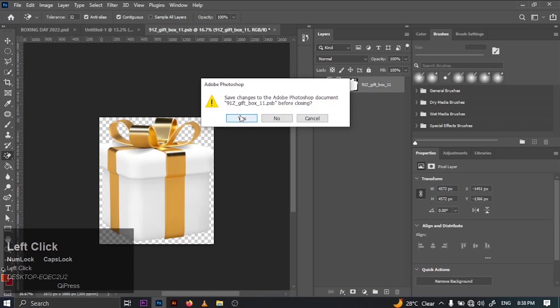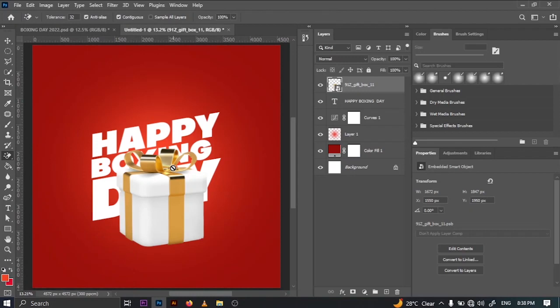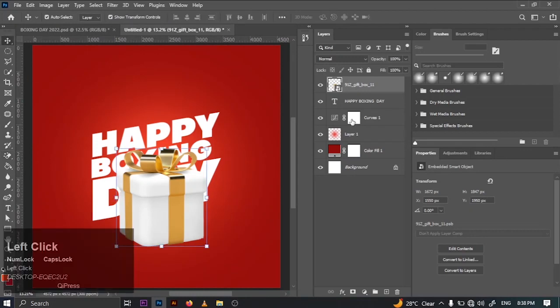So automatically you now click on yes to save. It saves and it's added to this one. So we're going to name this layer box. Alright, we're going to duplicate this one.